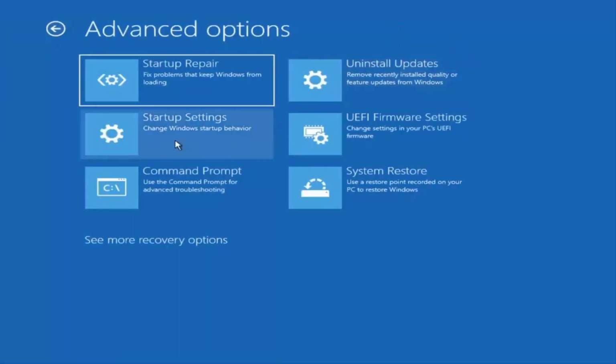Something else you can also look at here, and we're going to jump into the command prompt in a little bit, is System Restore, which will use a restore point recorded on your PC to restore Windows.